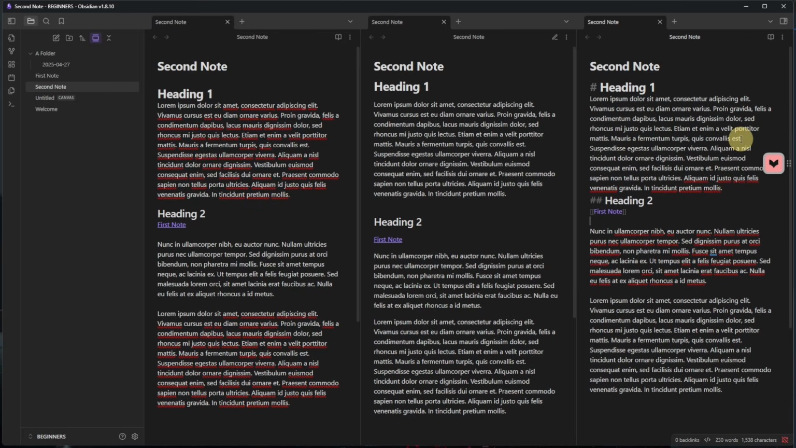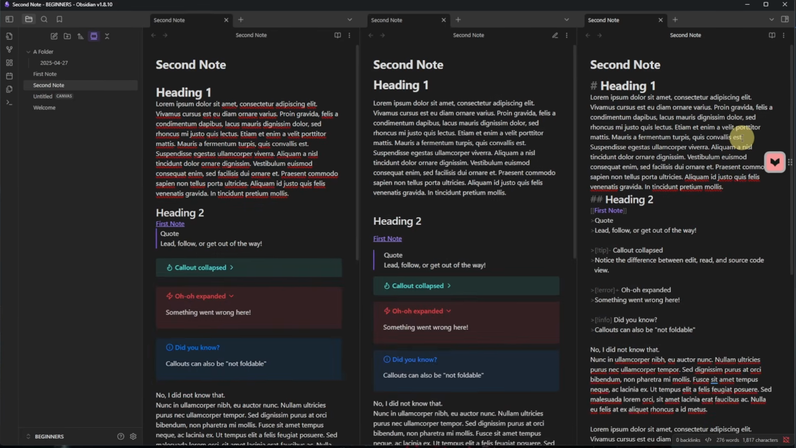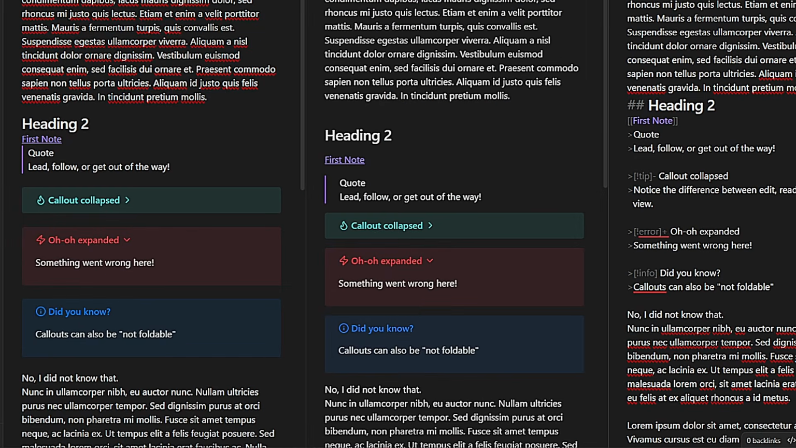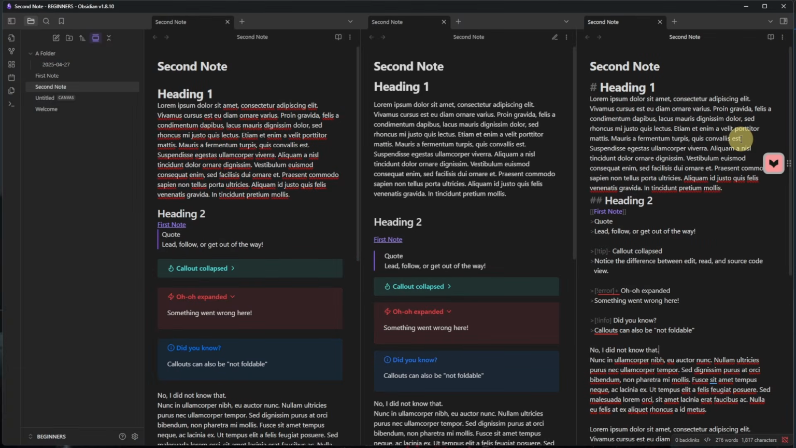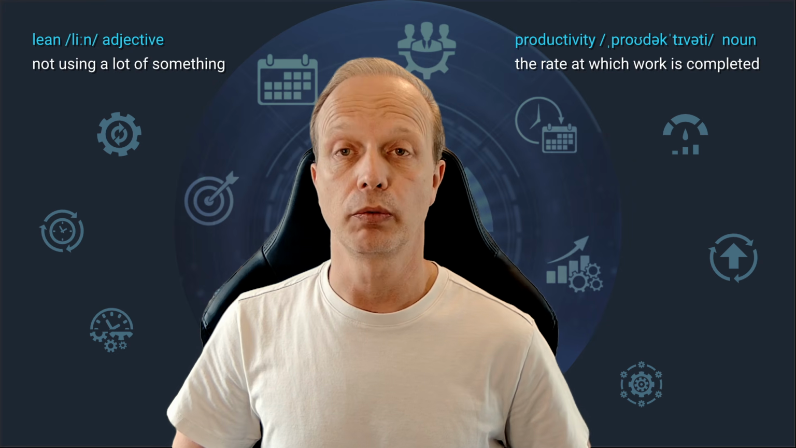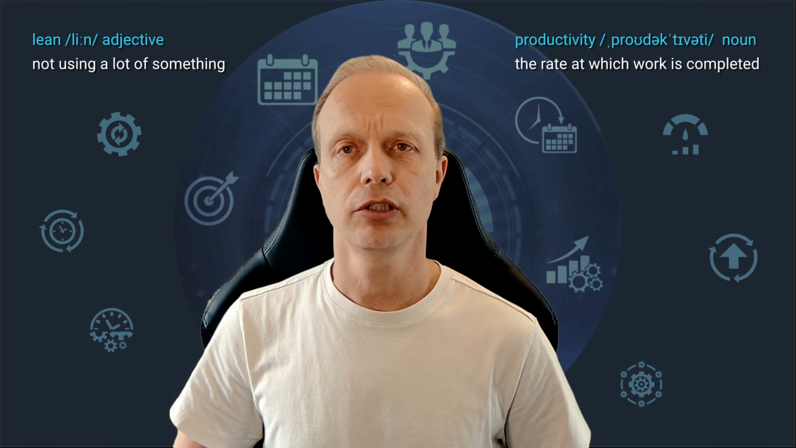How these elements look in the Edit and Reading view depends on our theme and other customizations. What we see here is the default theme. We will get to themes a bit later. For now, it is important to understand the different views and that, depending on what we're doing, each of these views can be useful. So Obsidian does not require coding, but learning it might still be beneficial.